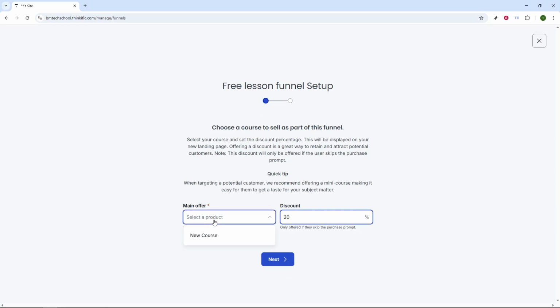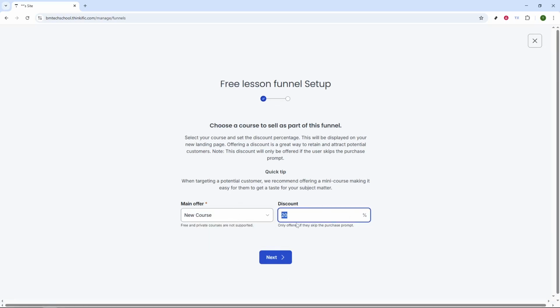Next, follow the prompts to select the course or offer you want to promote. Choose the exact course, bundle, or product that will be featured in this funnel. This tells Thinkific which content to reference throughout the funnel pages.